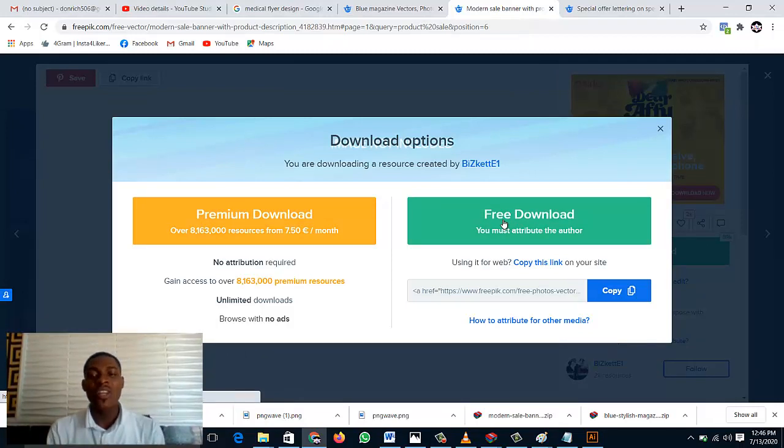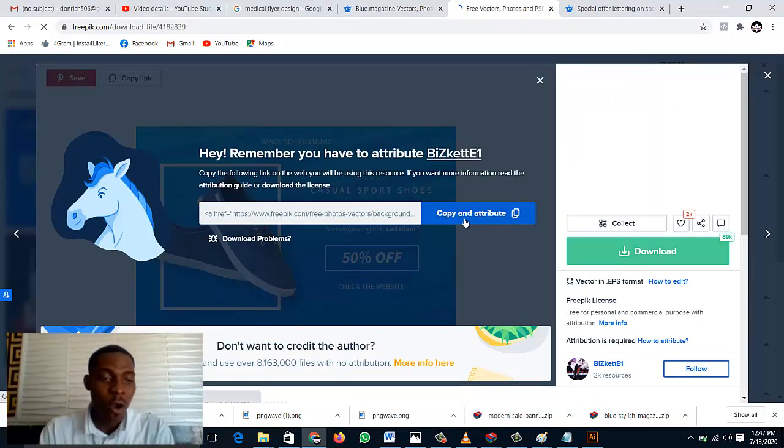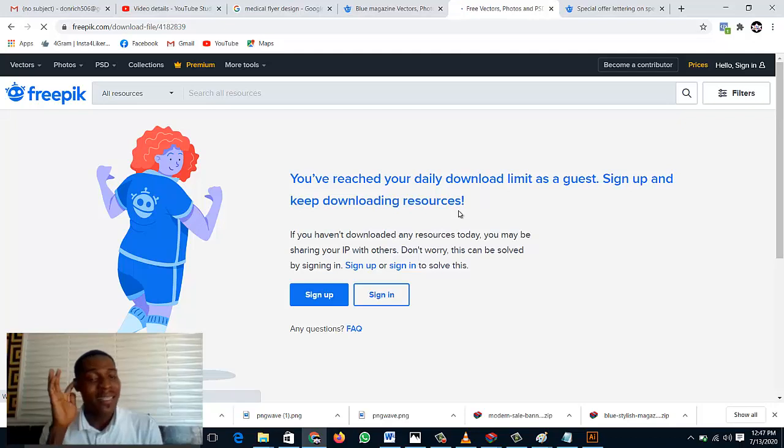Now this site actually wants you to attribute their products you are downloading from there. It means they just want you to do what? Say, okay, we downloaded this thing from freepik.com. I'll show you how to do that shortly. So you click on download, and yes, you click on copy here. Once you click on copy and attributes here, it automatically starts downloading.